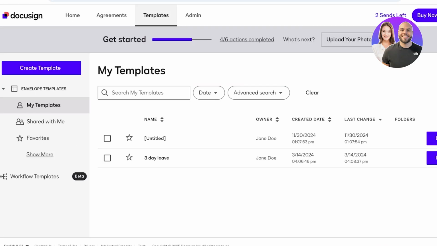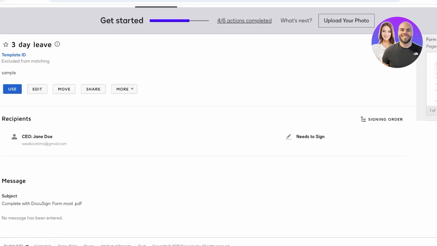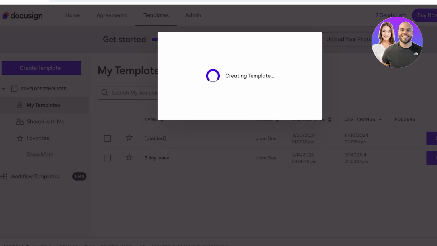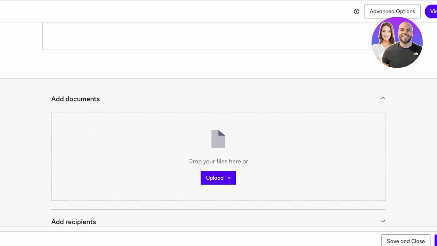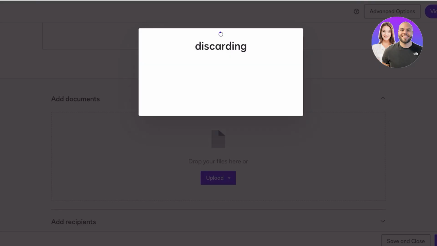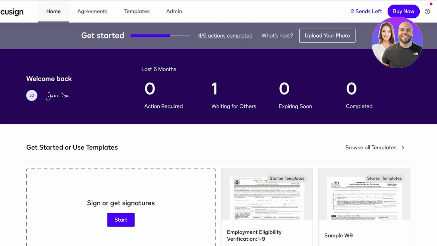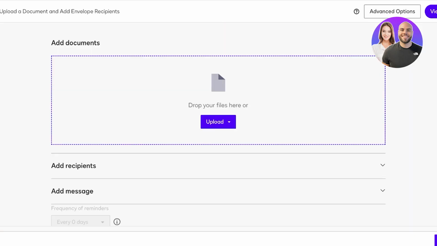And to simplify a lot of these, you can see you have pre-existing templates you can create for things that are going to be frequently used within your business, and you can create a brand new template. So to prepare a template, click on Prepare Template, and you can add the documents or relevant files. I'm just going to be discarding these changes. And we're going to click on Start with creating an envelope for signatures.